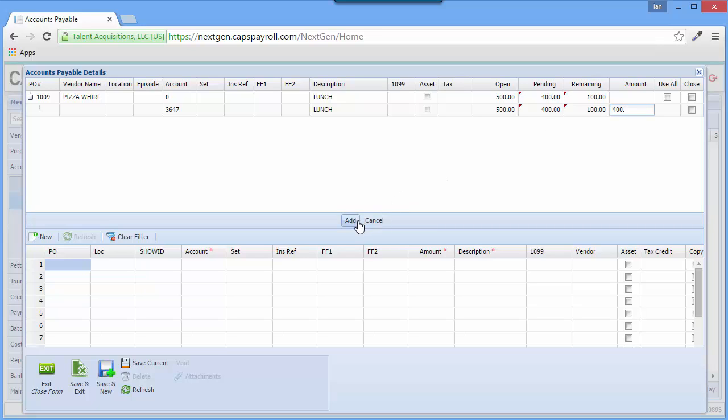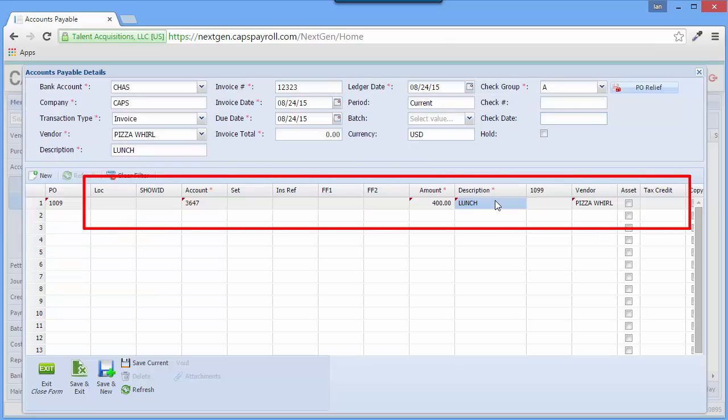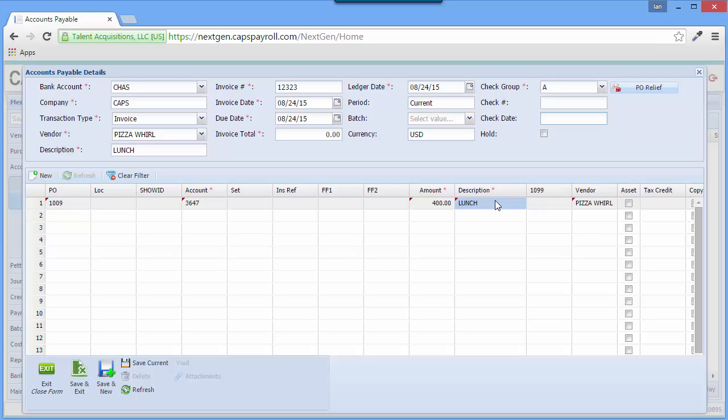Once the amount has been entered, click Add in the middle of the window to add the PO item and amount to the invoice. From the invoice, the account and description can be altered. And if a single PO line item needs to be split for coding to different accounts, going back to the PO Relief window allows for the additional amounts to be added accordingly.